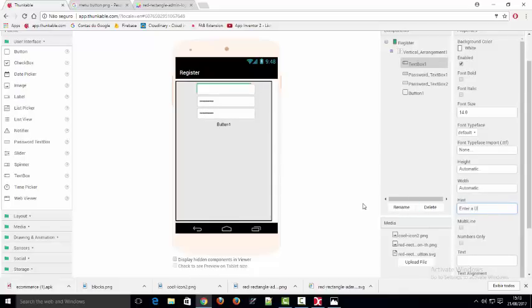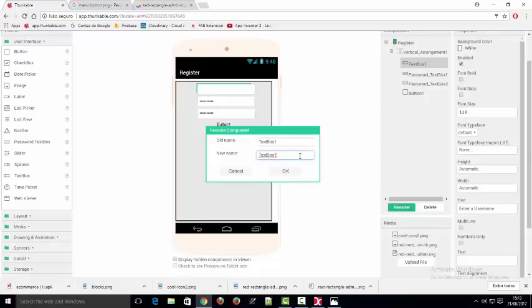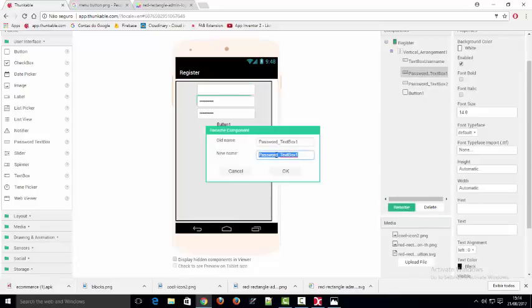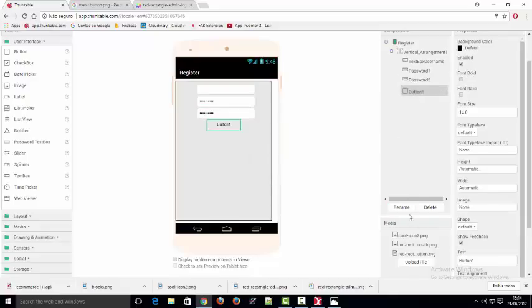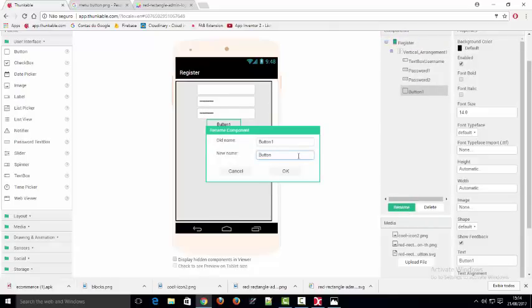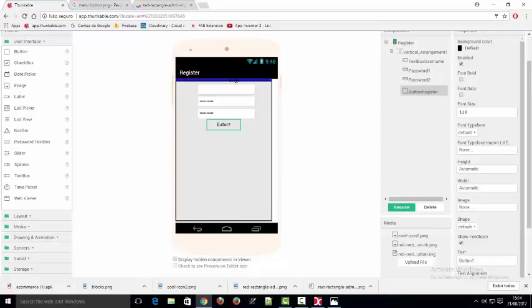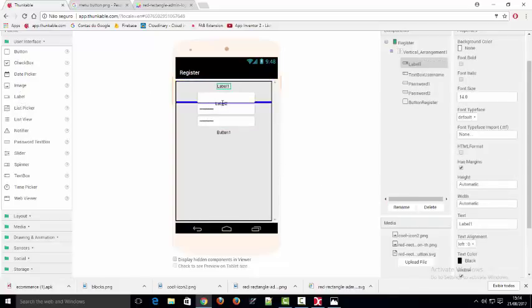Enter a username, password 1 and password 2. Register button. And the labels to put some space between the components.